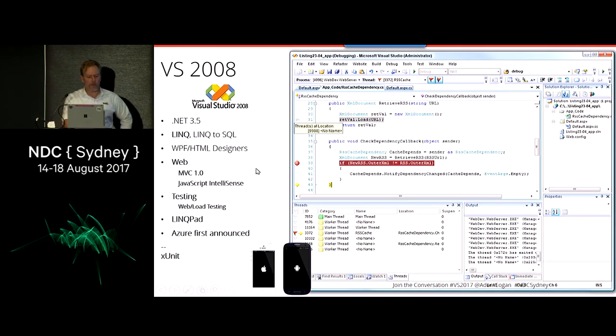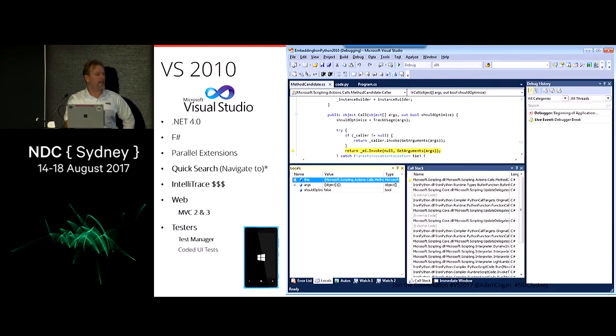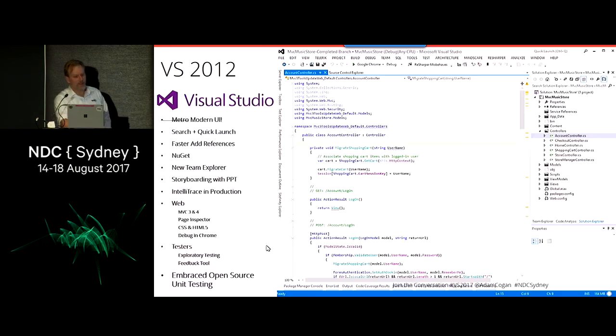2008, we got lots of cool stuff. The most cool stuff was LINQ, and we started getting iPhones and Androids. And in 2010, Windows Phone was released, which we've forgotten about, and we got IntelliTrace. 2012, we got lots of cool stuff, including uppercase menus, and a whole lot of stuff for black and white, a few other things that annoyed us.